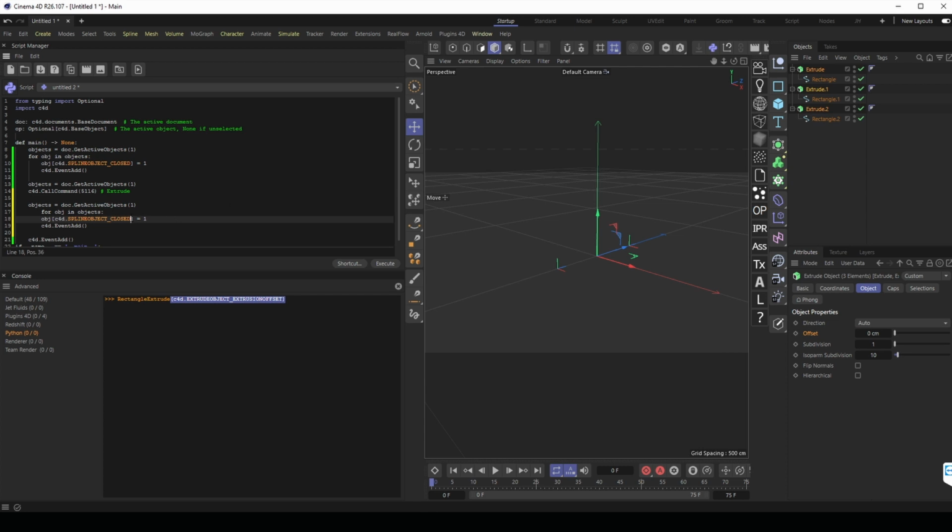So in this case, I want everything from here to there, and this is at 0, and then I'm closing it with an event add already, so I don't need that. And then I undo again.